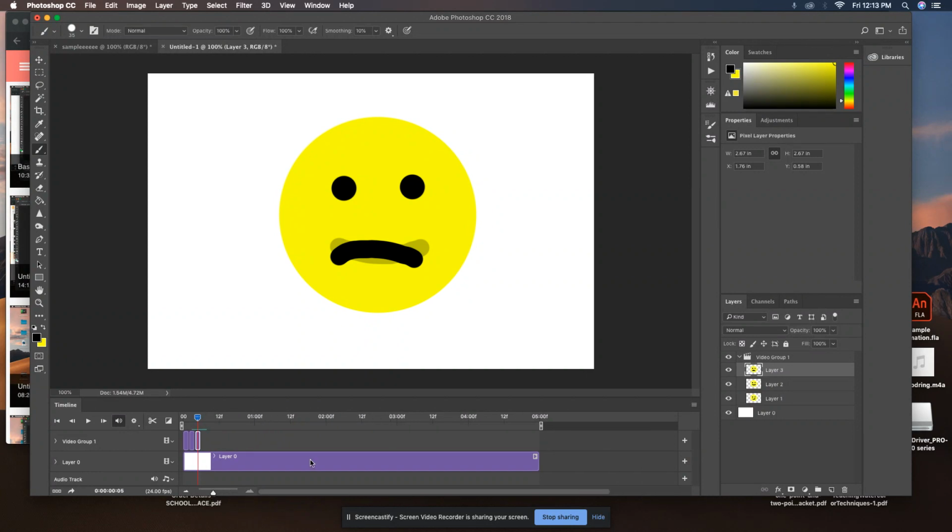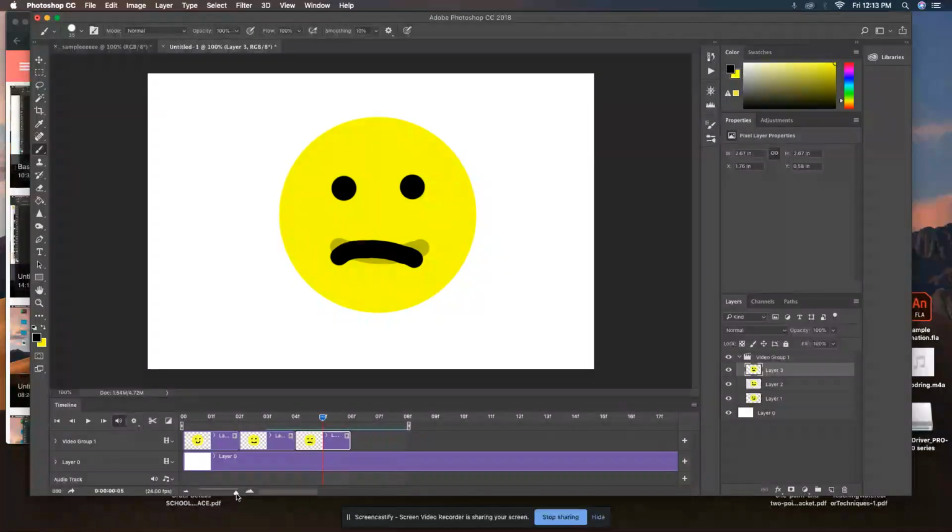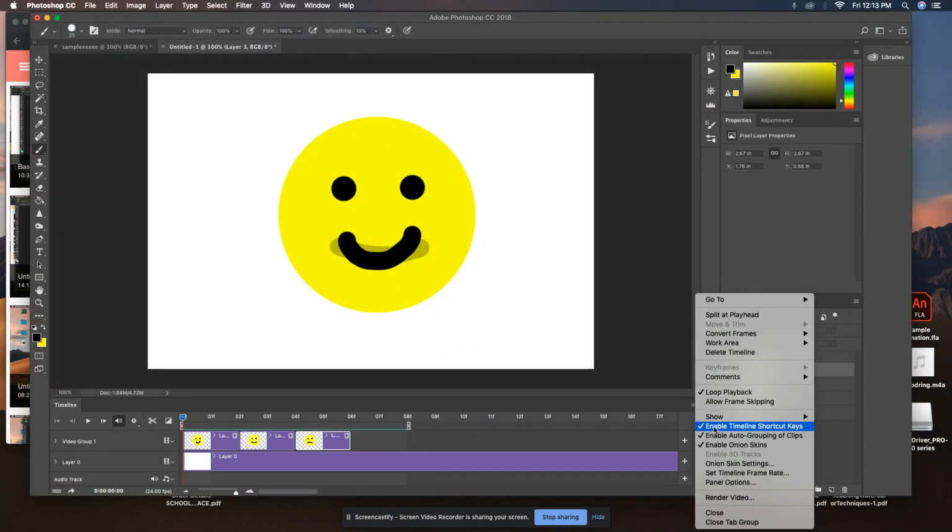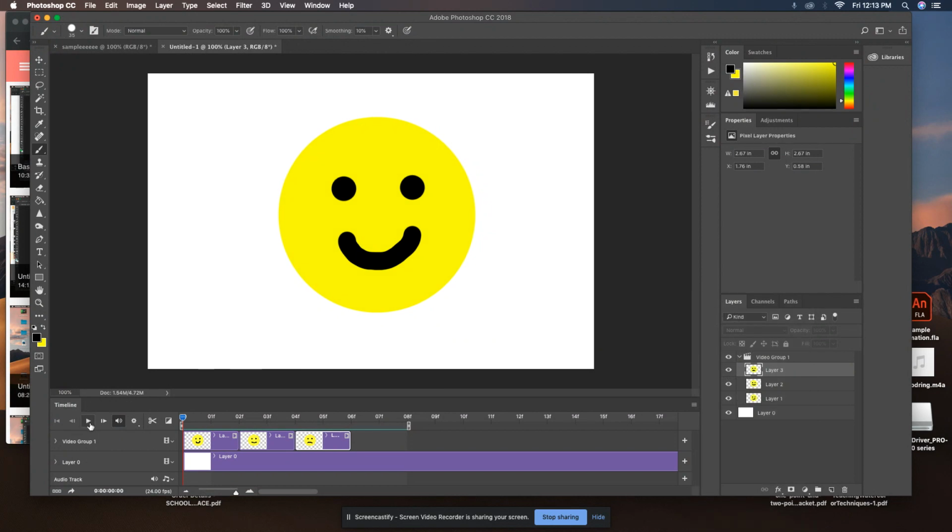So right now what I'm going to do is I am going to bring down this end of work area just so I can just focus in on what I currently have animated. So it's only going to play what's in this section. So now by turning off the onion skin, I can now see this is my animation. So essentially, every single frame is a different layer.